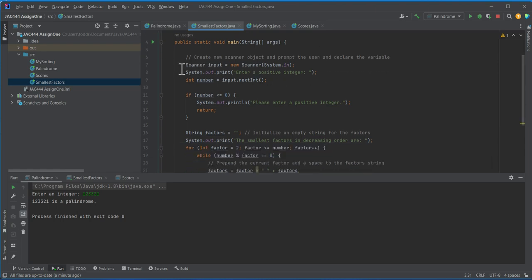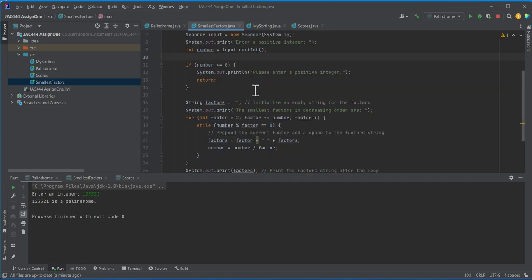So we create a new scanner object. We prompt the user for the integer, and then we create a variable called number from the value that the user entered here. So we do a little bit of exception catching here to try to determine if the number is less than 0, because it's not going to work if it's less than or equal to 0. But we don't have anything like try or catch, and that's how we should be doing it.